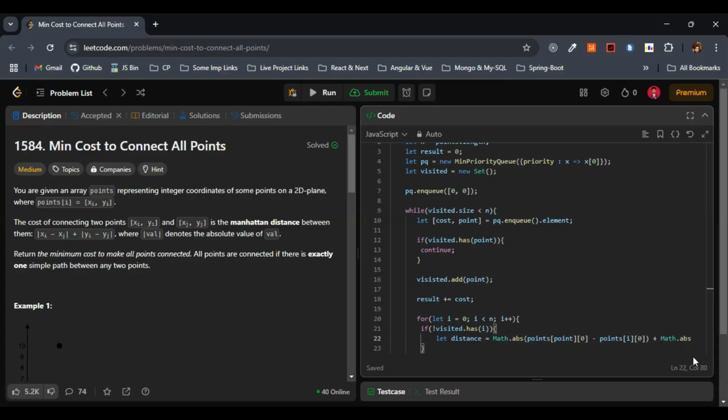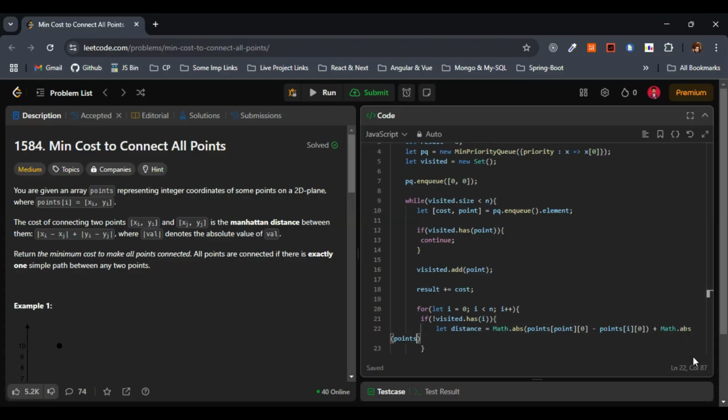Mat dot absolute of this one, same point and 1, this is fine, minus points of I 1. This is fine. This is the formula that we'll be going with. We are just calculating the Manhattan distance between the current point and the unvisited point, right?